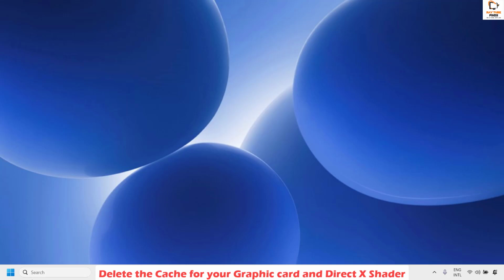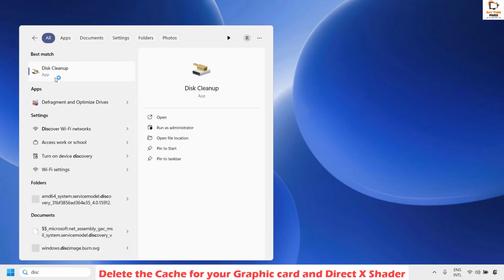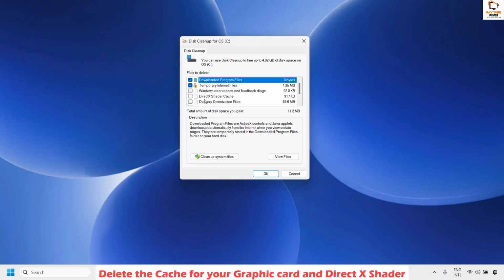To do this, in the search window, type disk cleanup. You will see a best match for the disk cleanup. Double click on it. That should open the disk cleanup tool. Under this, you will have to look for the DirectX shader cache. So select the DirectX shader cache and then click on clean up system files.